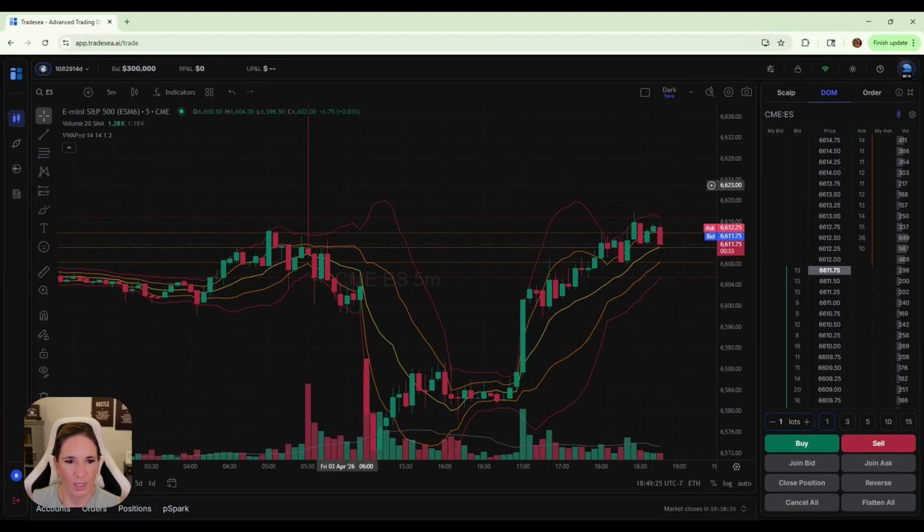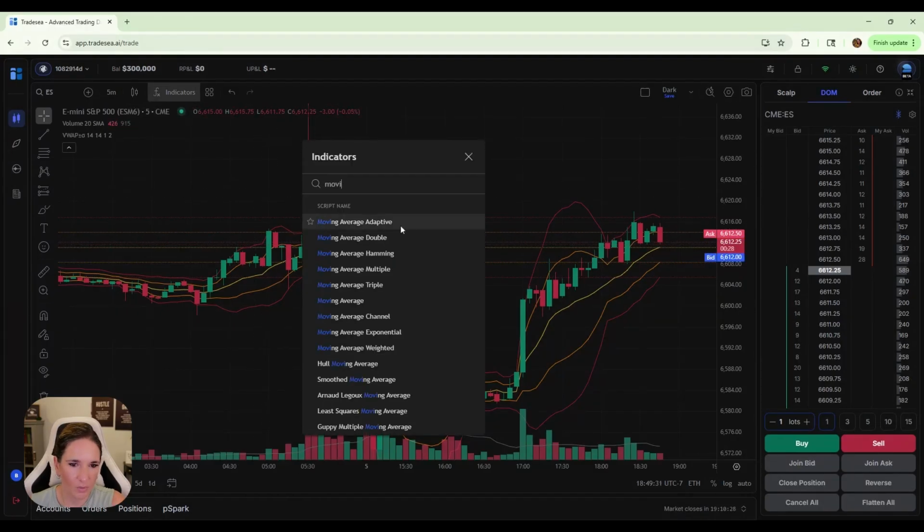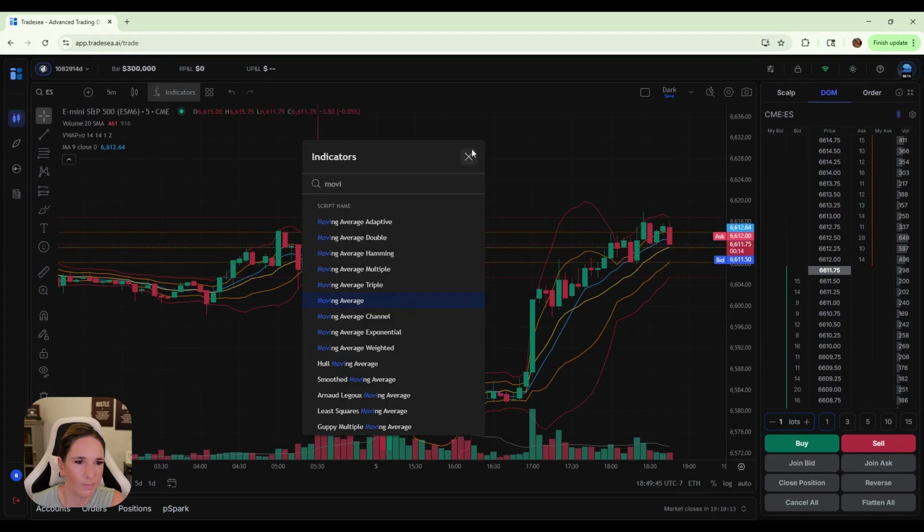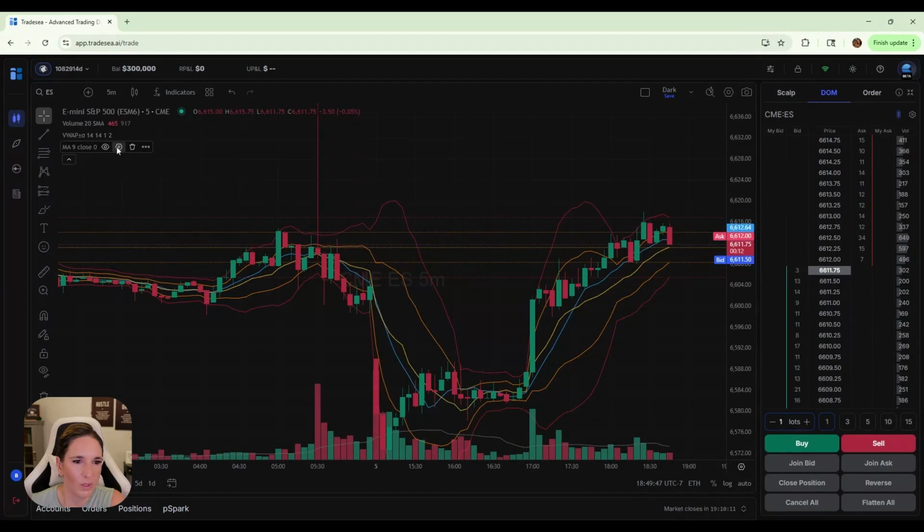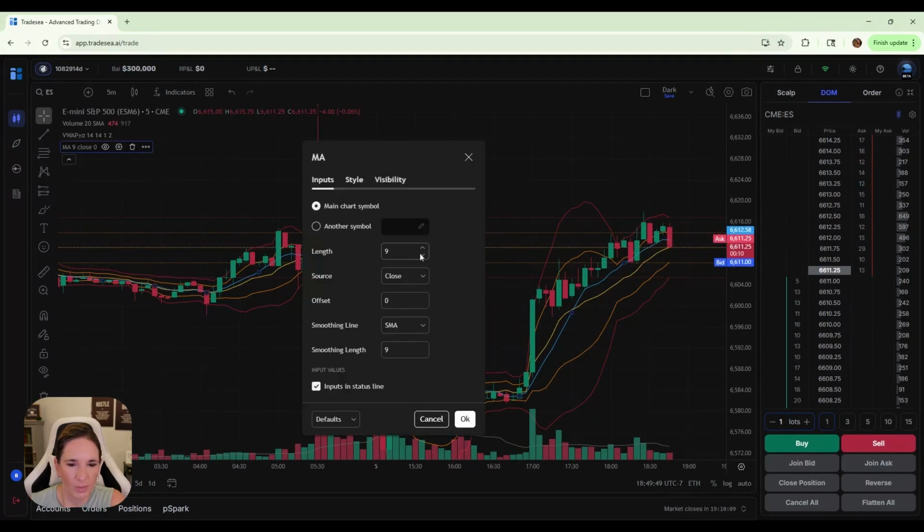And then let's see, I would like to get a moving average on here. Let's see what it has in here. Moving average adaptive, double weighted. There's some options, huh? Let's start with the basic one and just see what it has going on. Okay, and then I want to come over here to the settings. Length 9. It's like it knows math.